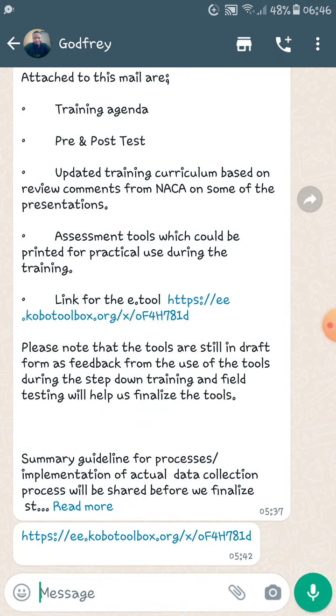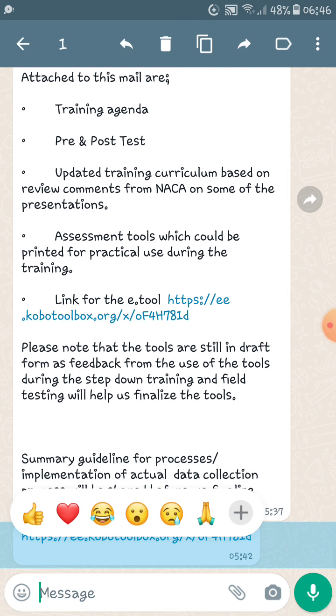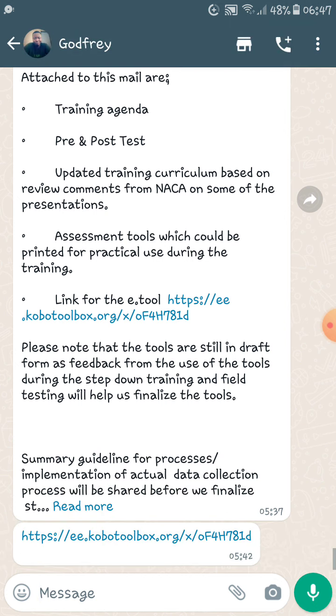So first step, you need an active internet connection for the very first time. Second step is you need a browser to load the form, and the third thing you need is the link to the form, which will be made available to you. For me, I'm going to highlight this link here and then copy it.